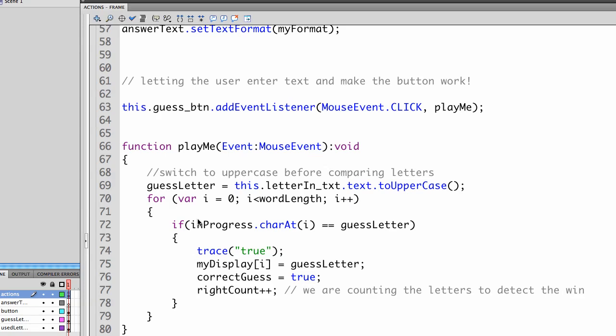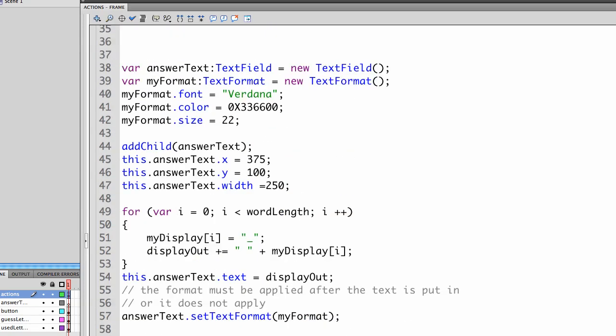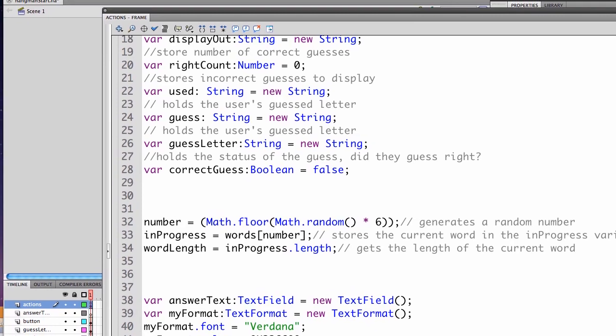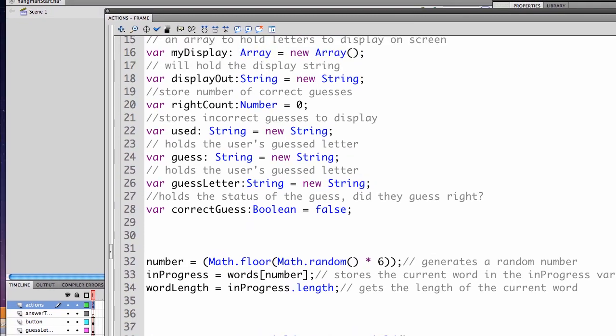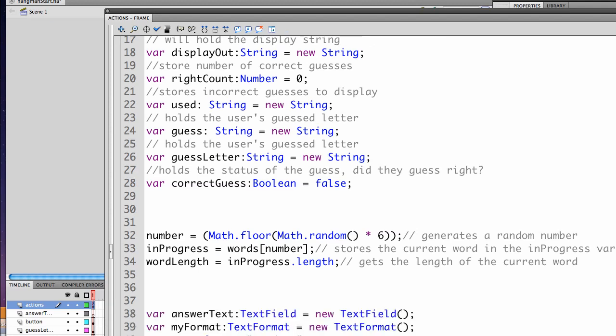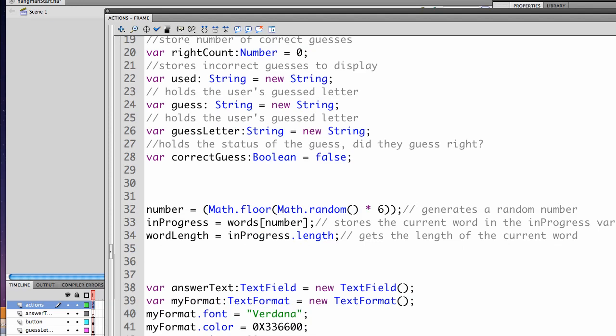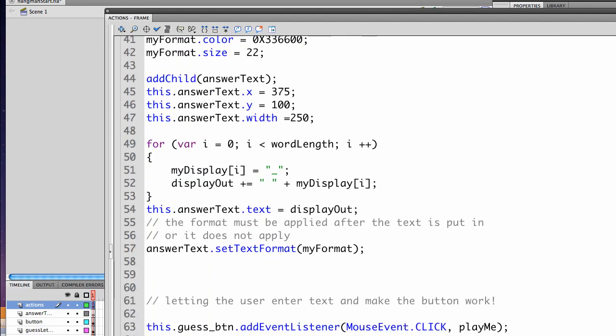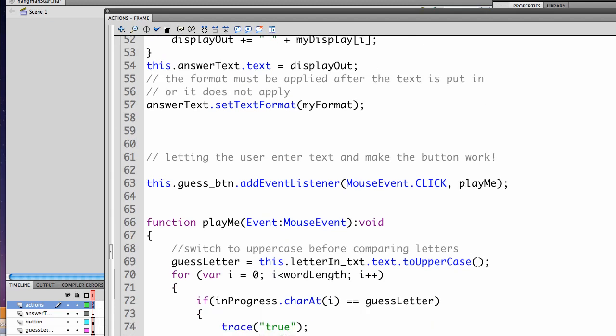Step, we're going to make the button work so that we can accept text from the user and compare it to the string of our correct guessed answer. So we're going to add a few new variables. We're adding guess, which is a string, guess letter, which is a string, and correct guess, which is a boolean, a true false value. And if you'll scroll down below what we've programmed before, we're going to add in an event listener and a function.